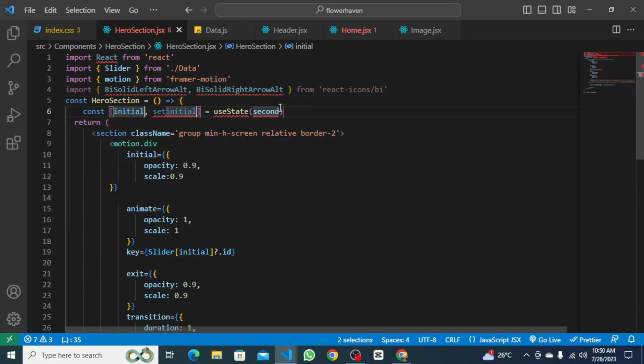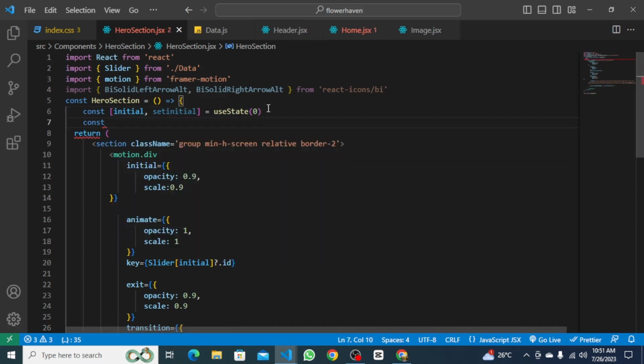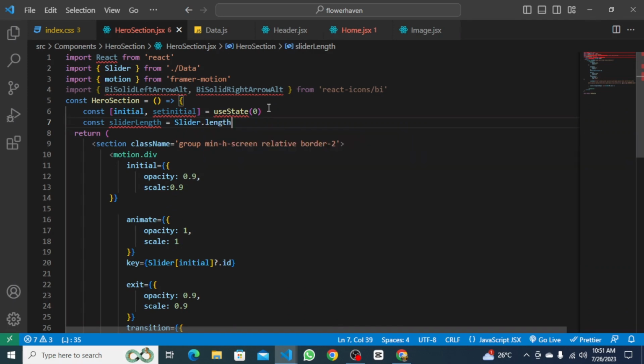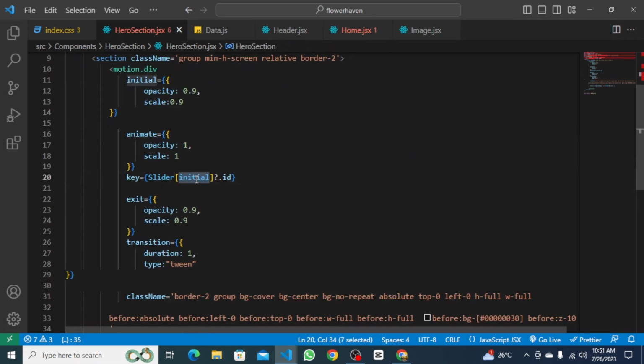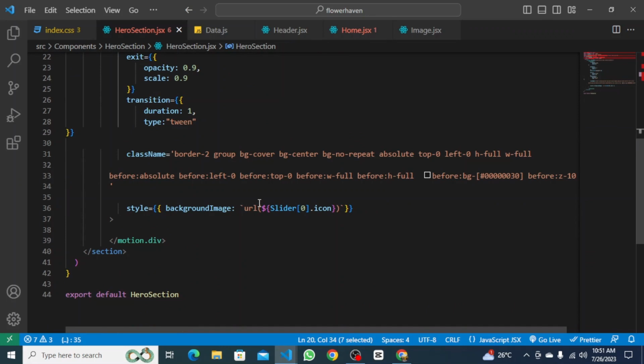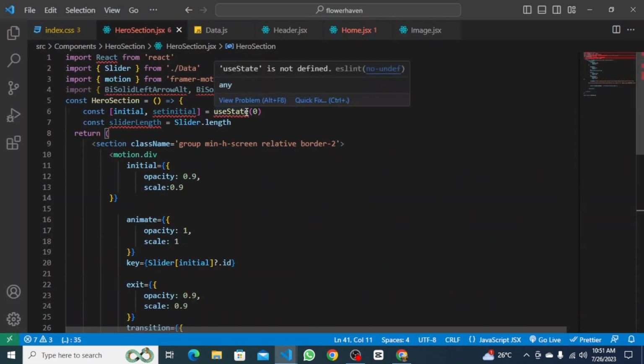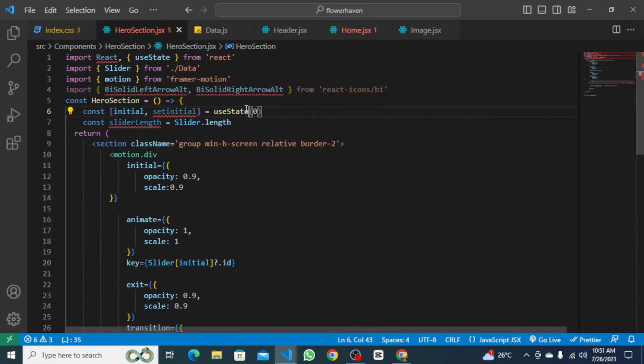Okay, now here we are using useState, initial will be 0, and I also use a slider length variable. So here we also define the length initial. Okay, useState is not defined, now define useState.